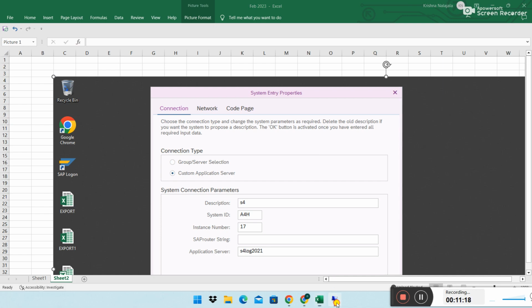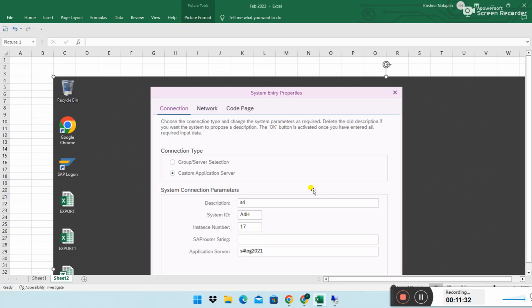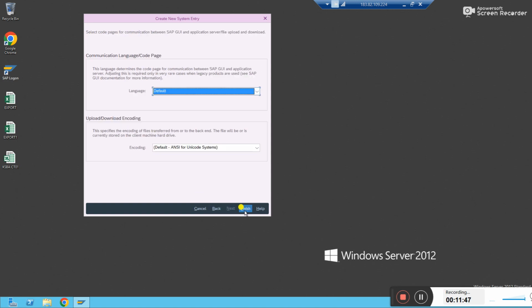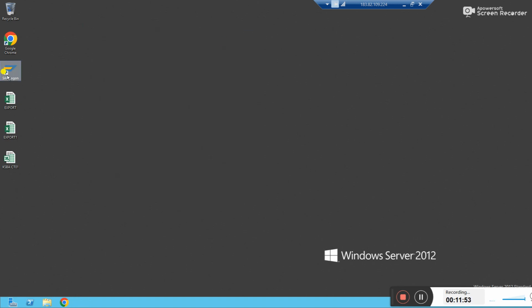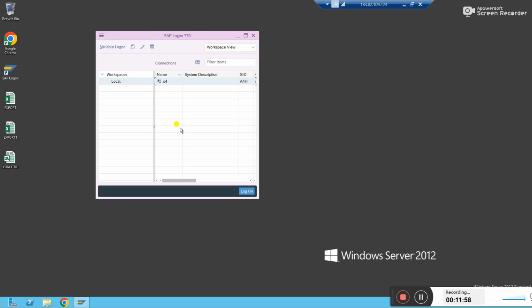S4, A4H, and the instance number is 17. So I think we have the application server details: S4 log 2021. Just click on next, next, finish. Now you see the connection is enabled, right? If you close it and open it again, you will see it from then on. Got it? Yes, sir.